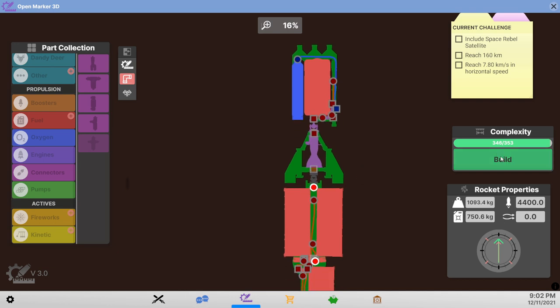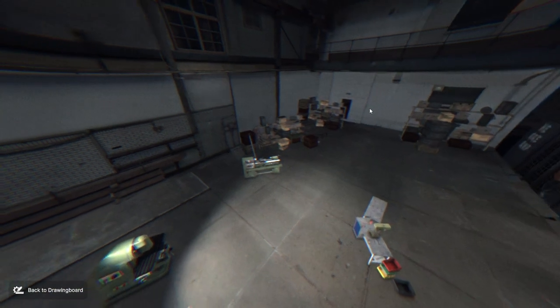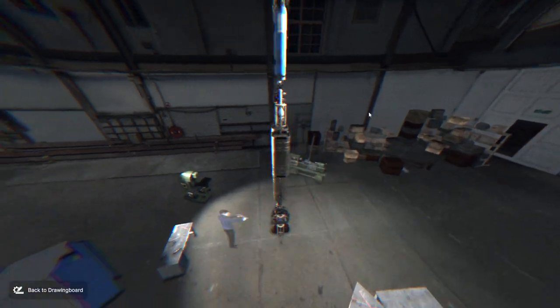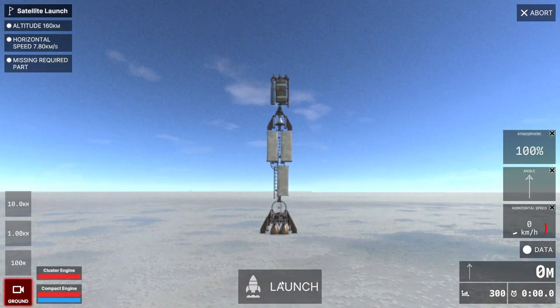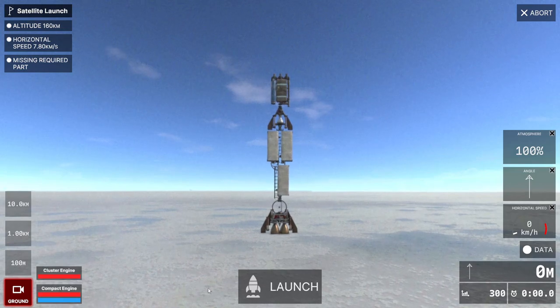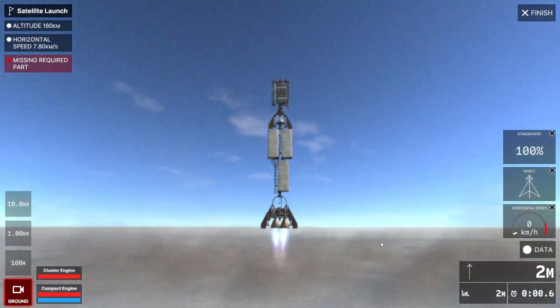Let's see how this works. This is, again, another experiment. And then we'll see about the integration of the hydrogen tank and what it can do for us. Cluster engines, first stage compact engine as the oxygen. Alright, go.